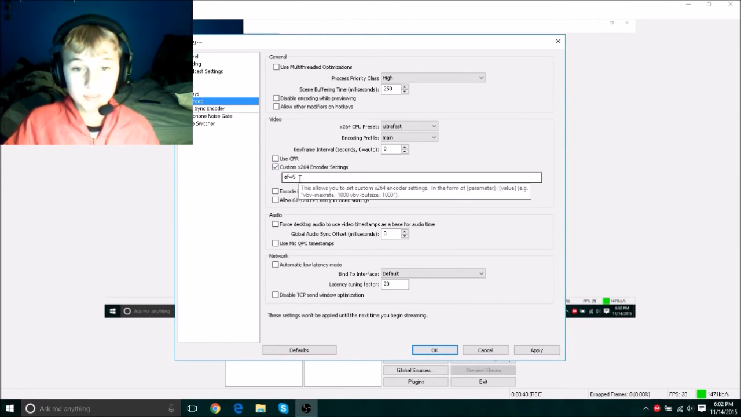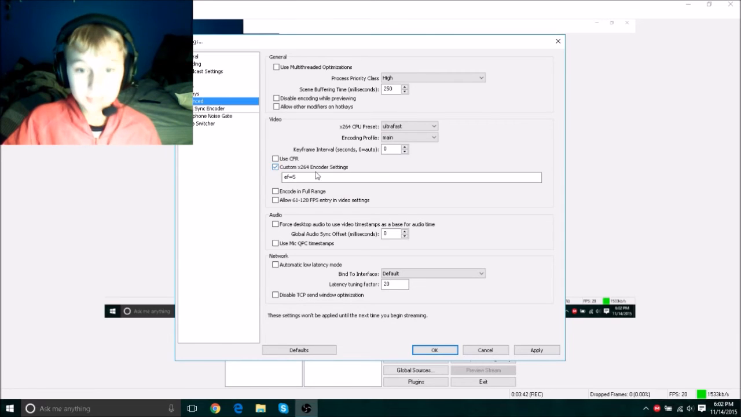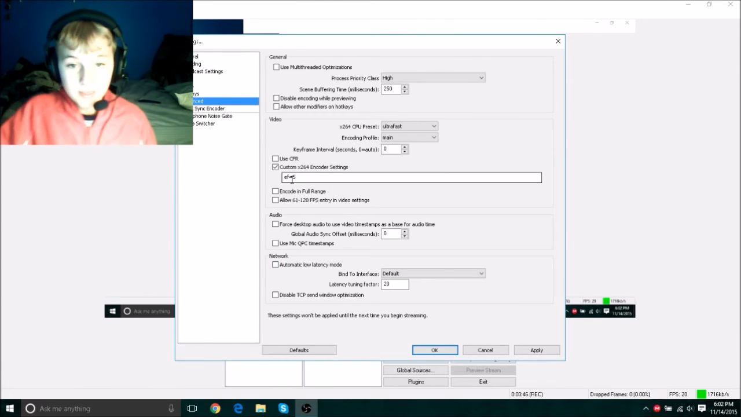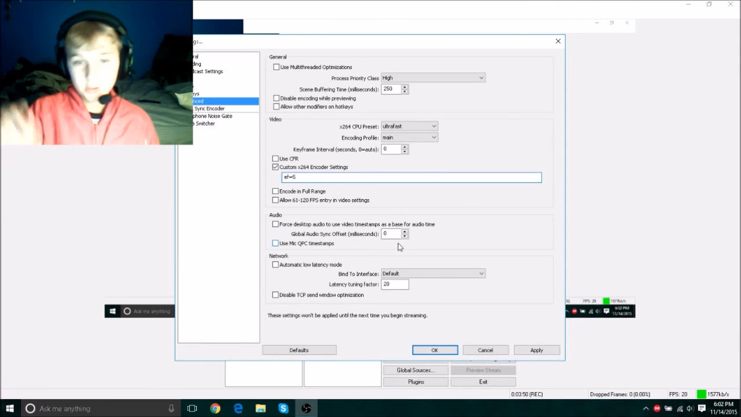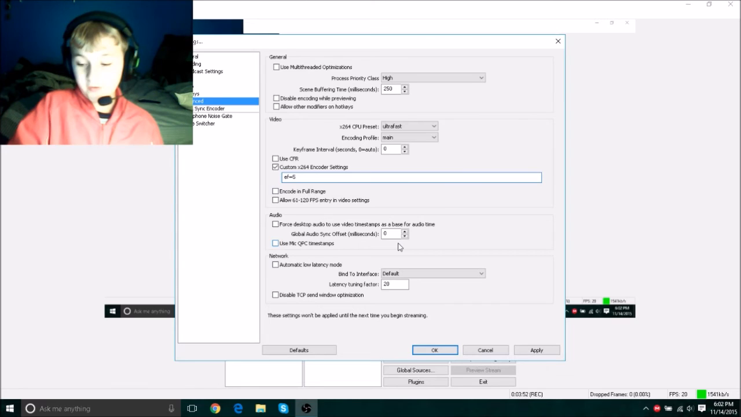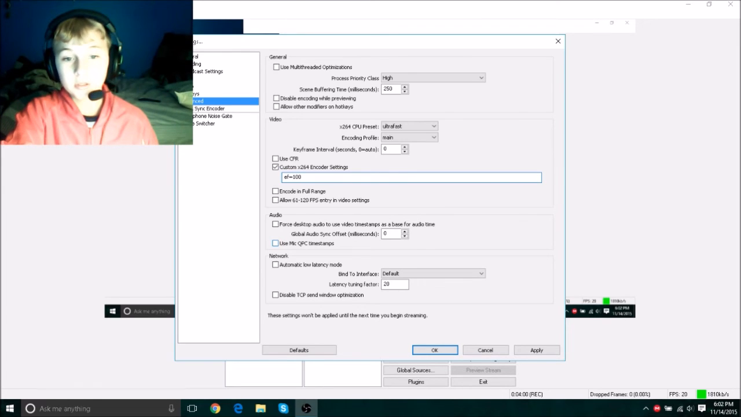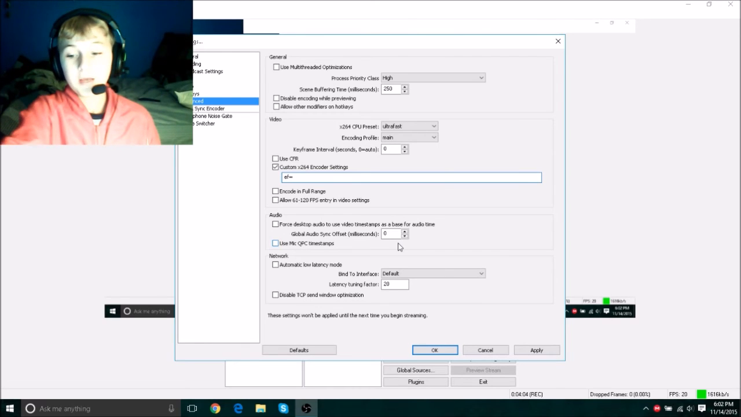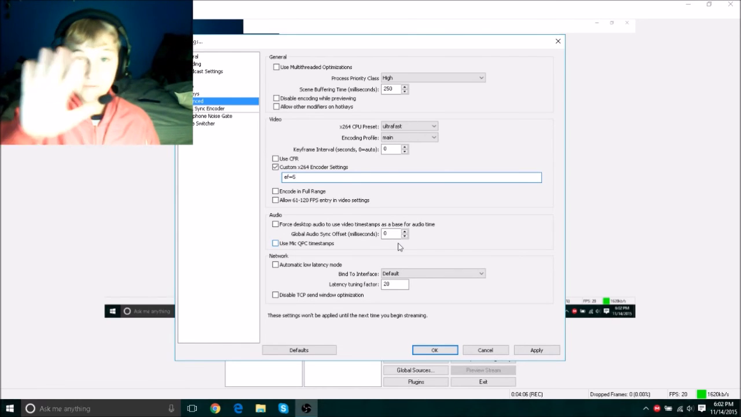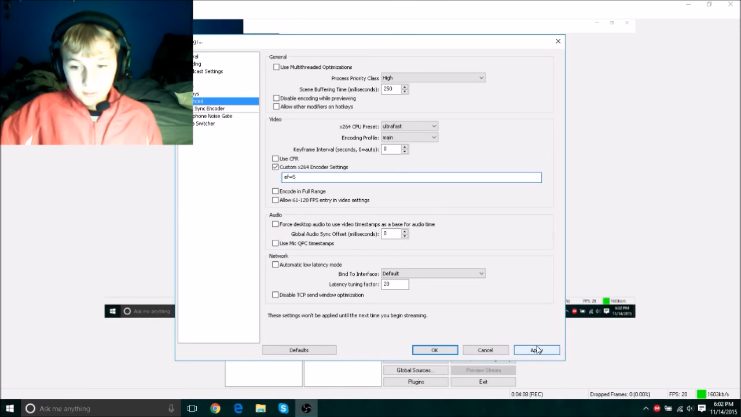x264 encoder settings, and you want to put CRF equals, and the closer you are to zero, the better your computer is. So if I do 100, then that means I have 1 gigabyte RAM of computer, but I have a 6 gigabyte, so I usually keep it on 5. And then apply.